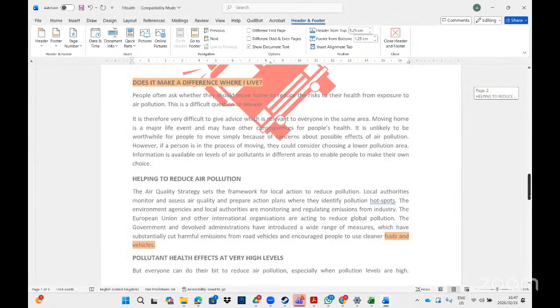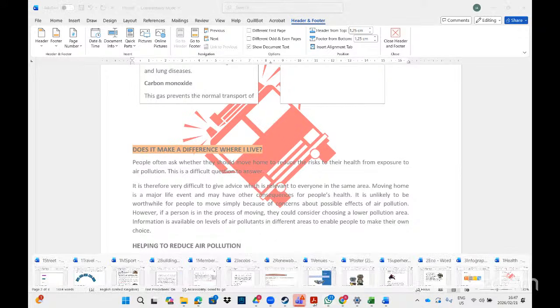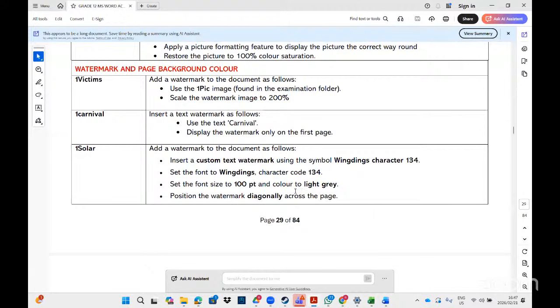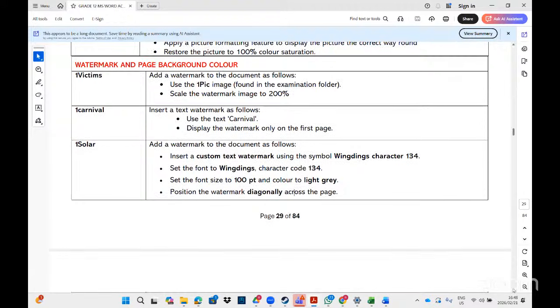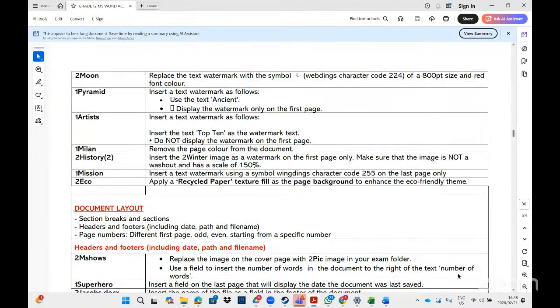If you want to place it only on a specific page or specific pages, you must put a section break, which is continuous, and then you have to delink them. Then you'll be able to separate these watermarks. Right. So you see so many questions like that regarding watermark, and they want you to put it on a specific page. Like here, this watermark is set on the last page only. So the last page only, meaning that you have to delink them.